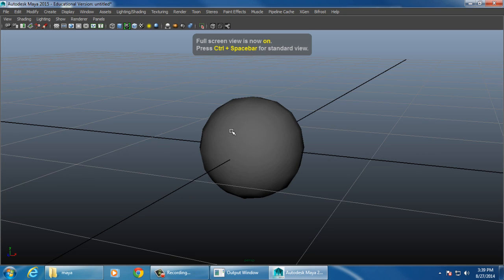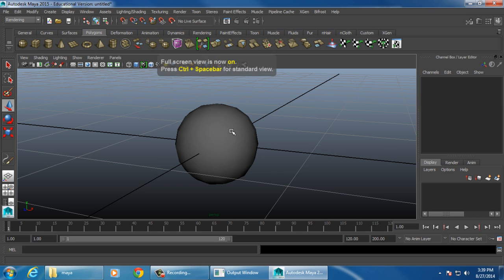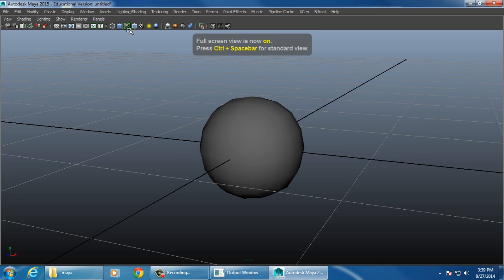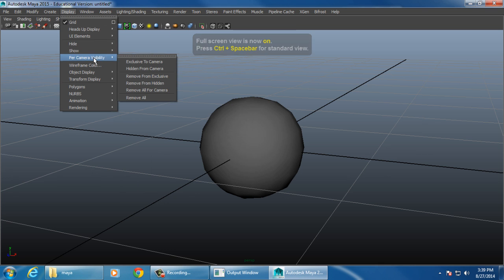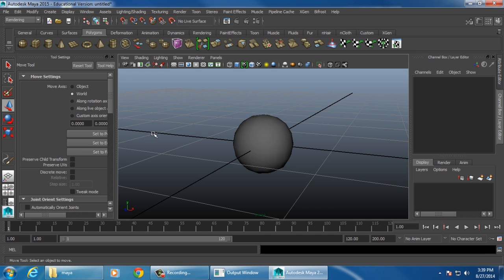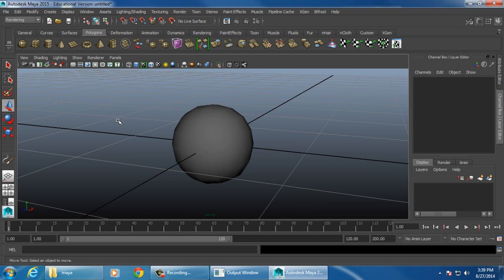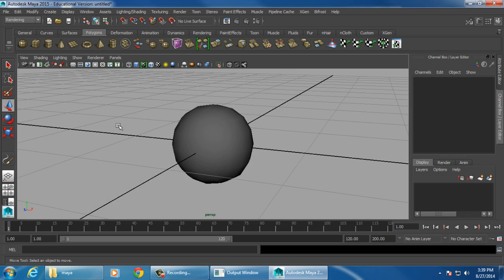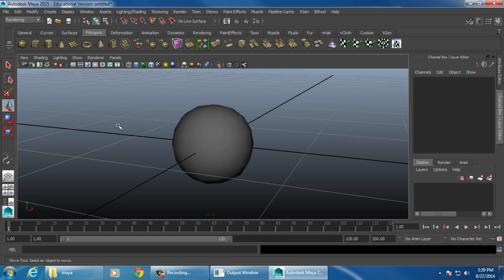If for some reason you get stuck and control spacebar doesn't bring back all of your junk, if you go under display, just as a bonus tip, UI elements, restore all or show all, it will show all your UI elements. Change background color, Alt B. So you hold down Alt and hit B, and that cycles through all of your background colors.